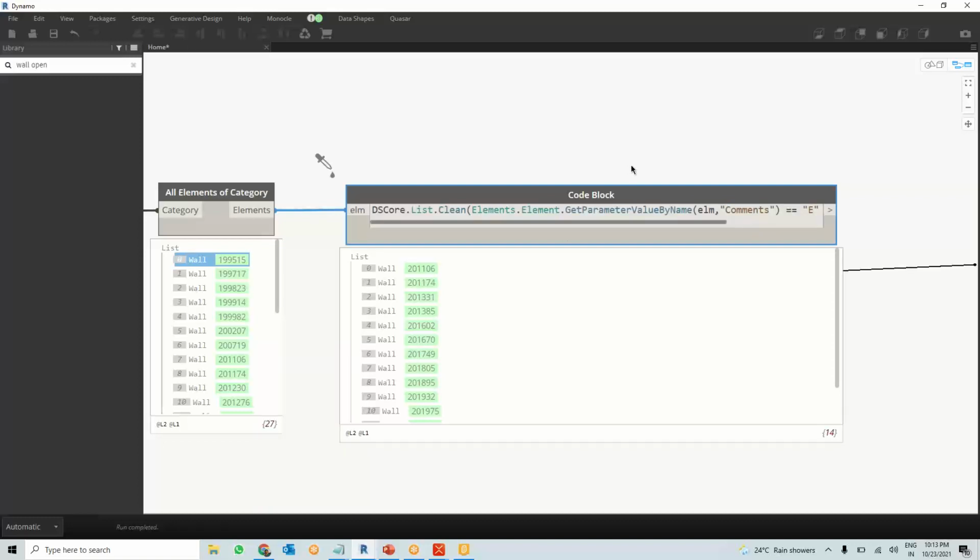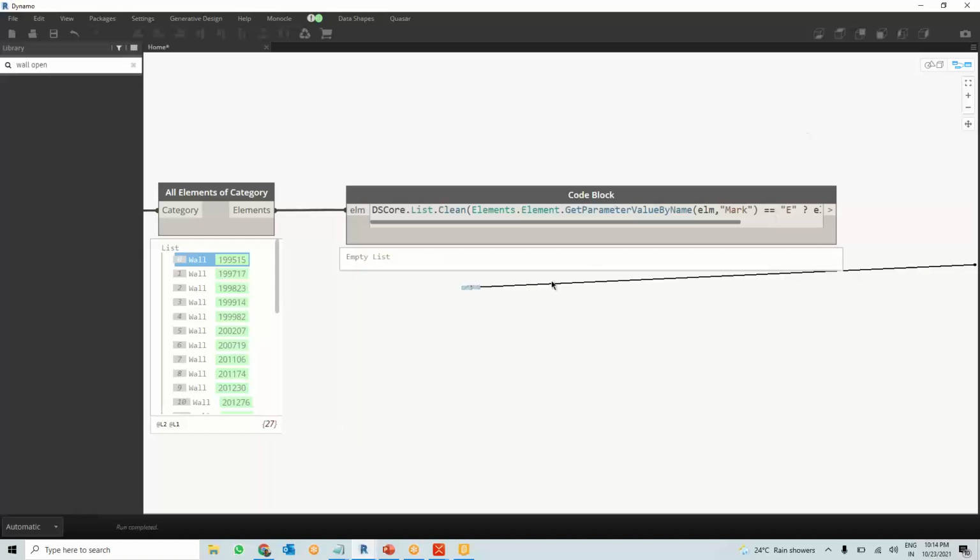Okay, if I make it more clear, Element.GetParameterValueByName will fetch the parameter information. Now we got the parameters, and which parameter value you want is specified. I want to get only the comments parameter value. So it got all the comments parameter values first of all. When you see that, it's showing empty values and E. Well, if I ask for the mark, it will return an empty list.